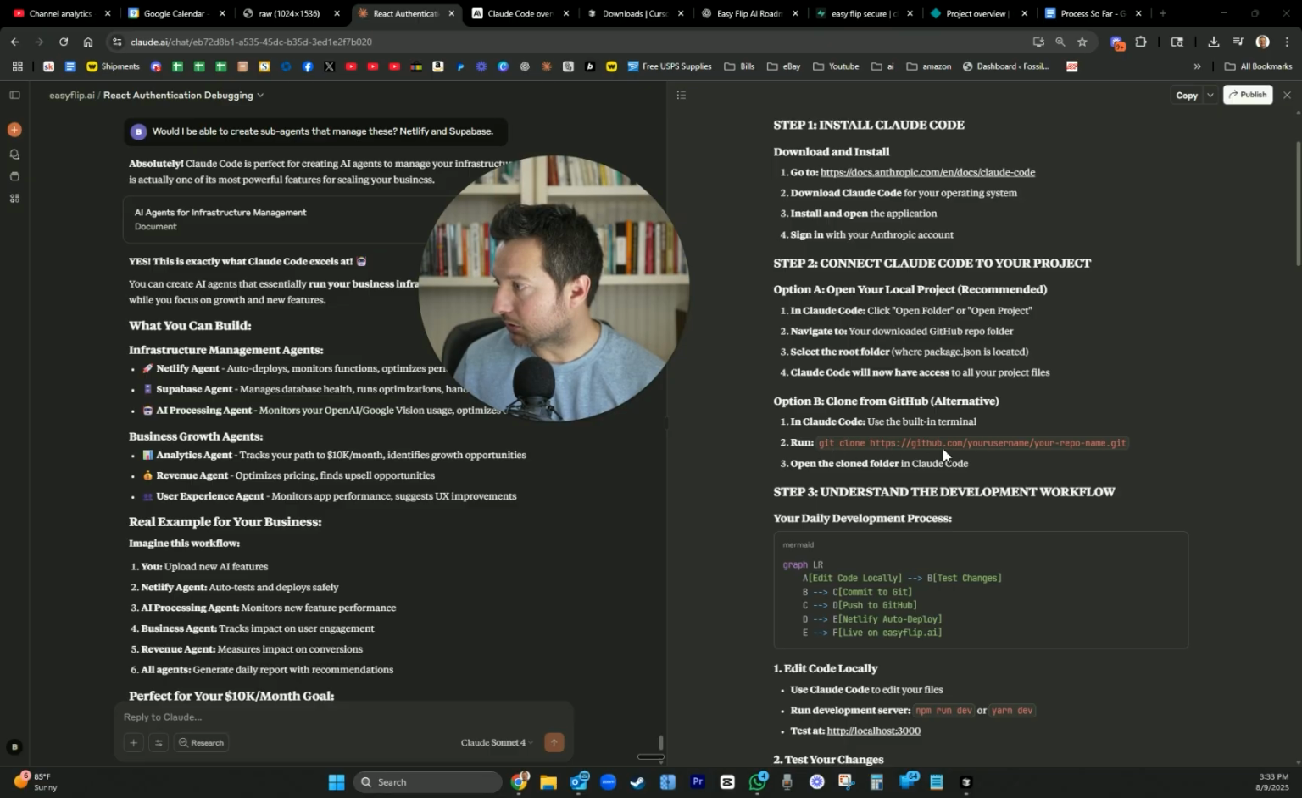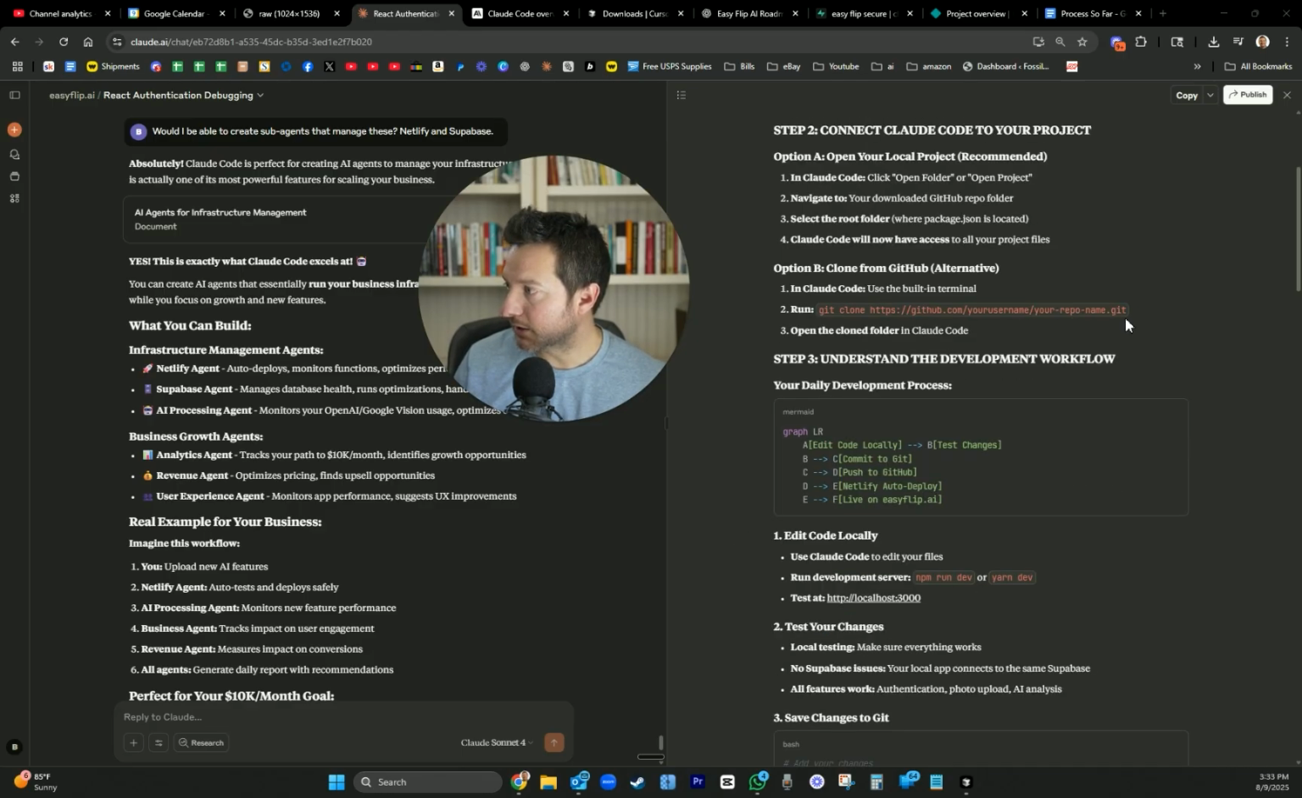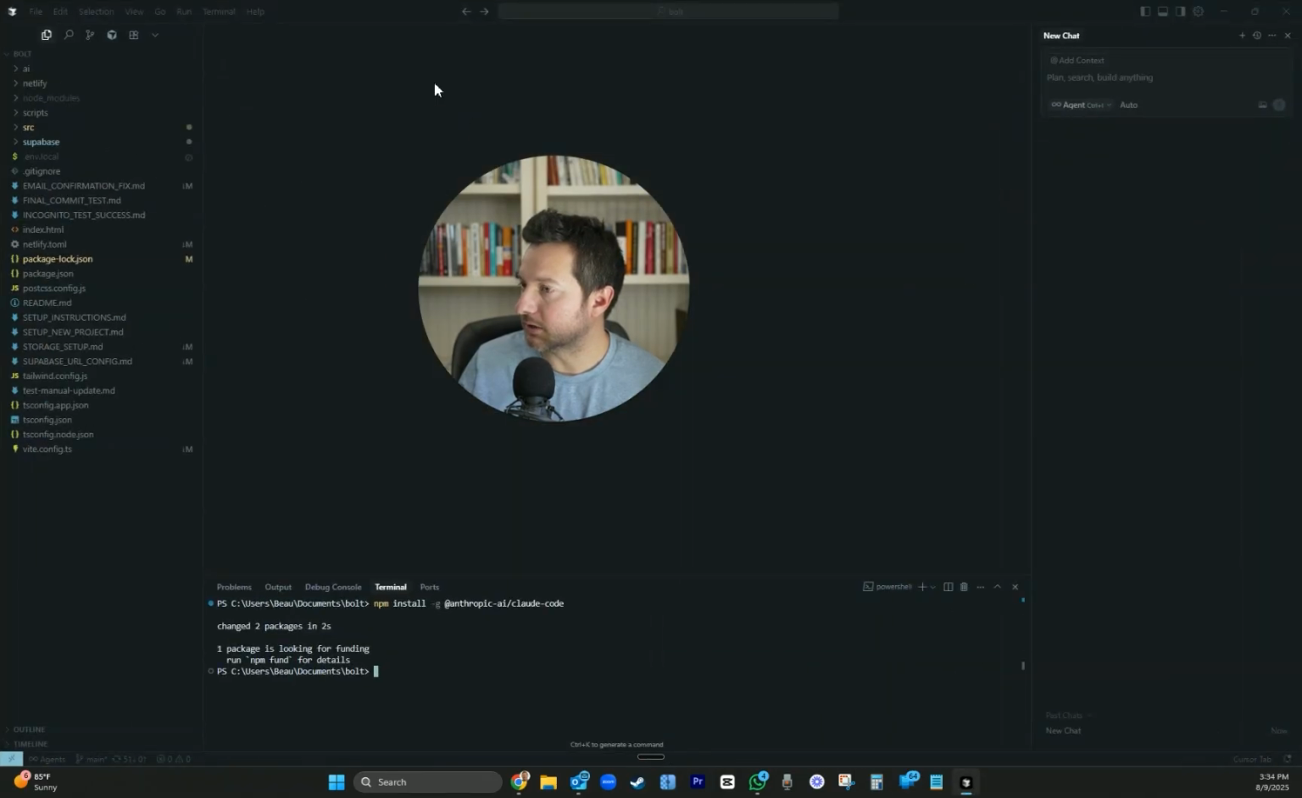Run git clone. Okay. Open the clone folder in Claude Code. Okay, so this is the next step. So we would be in Claude Code, use the built-in terminal, run git clone. Let's see. So I think we're already there because I already connected my, let's just see. All right, we're already there.